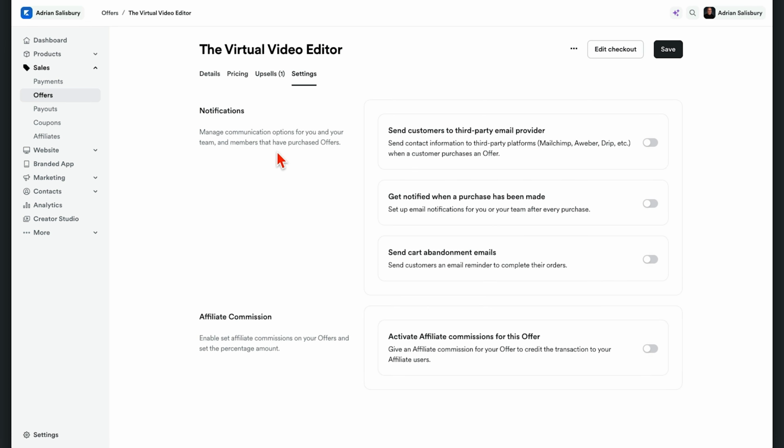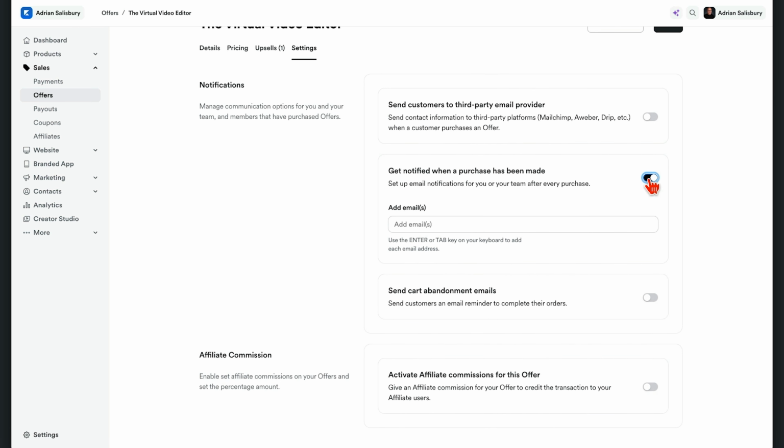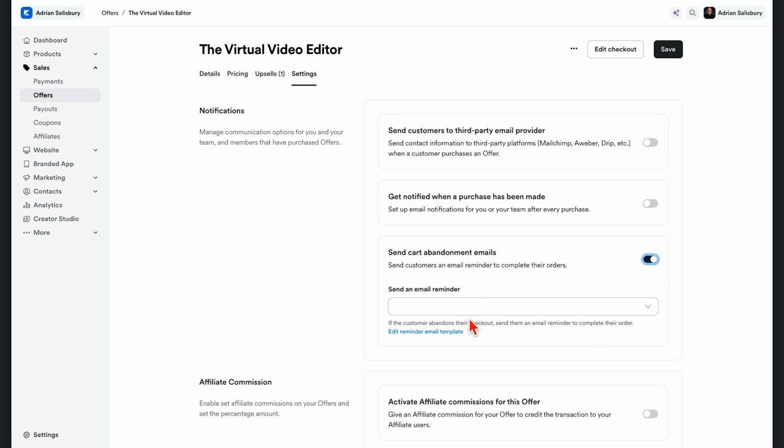Finally coming on to the settings, so notifications. So if you are using a third-party email provider, you shouldn't be. But if you are, then you could send it out to MailChimp or somewhere, and you could hook that in the same way that you connected in the payment providers. Get notified that a payment has been made. So if someone on your team wants to get an email to say that the sale's gone through, you can do that. Send cart abandonment email.